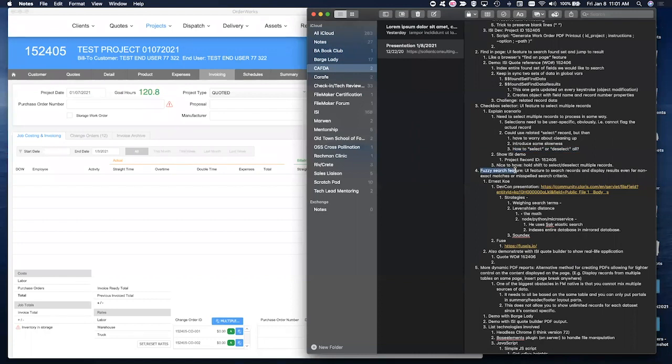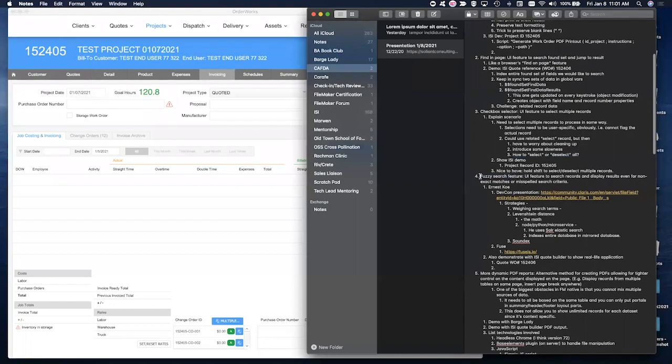Let's see. I think Phil, I don't know if I'll get to the fifth thing here, but maybe if you want to hang around for a little longer, I could do the fuzzy search. Keep going to the fourth one.